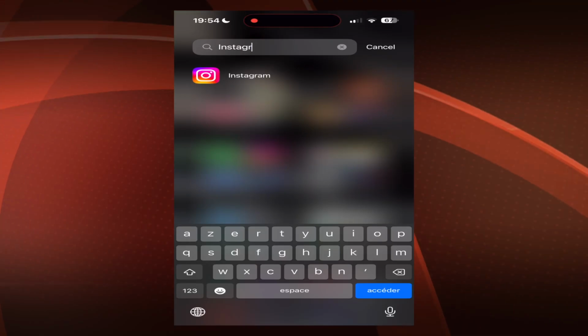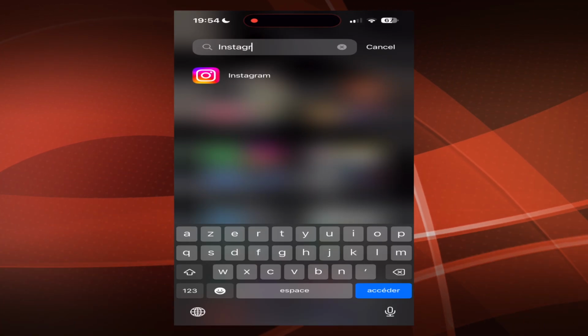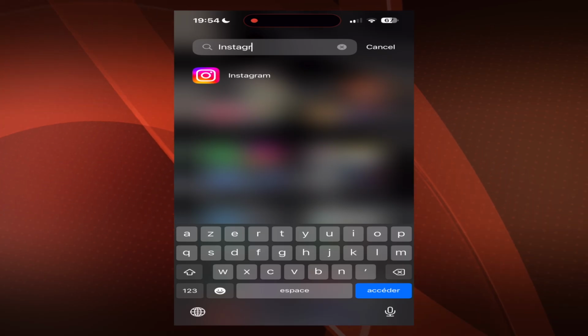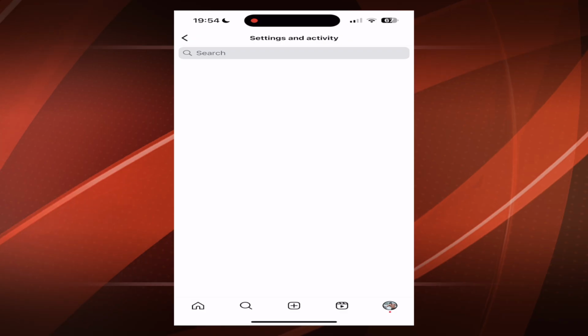Need to update your age or birthday on Instagram? Here's exactly how to do it. First, open the Instagram app. Go to your profile and tap the three lines in the top right corner.